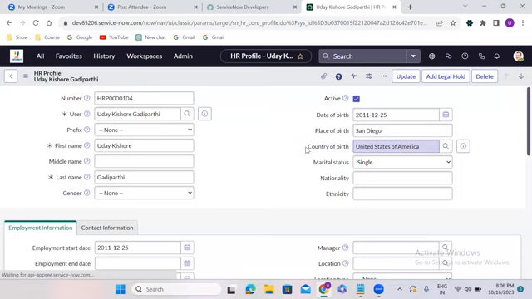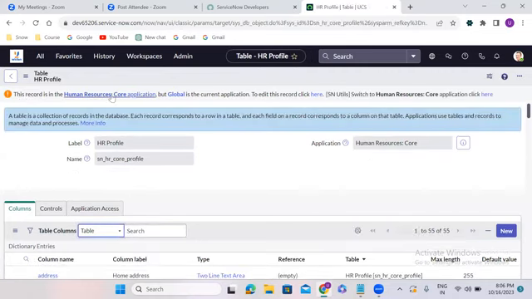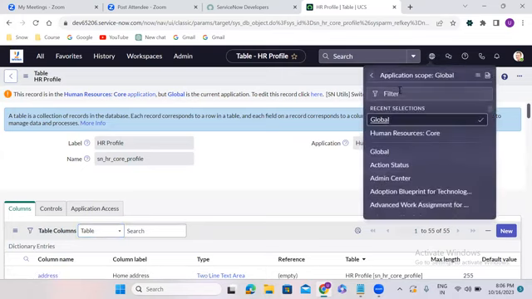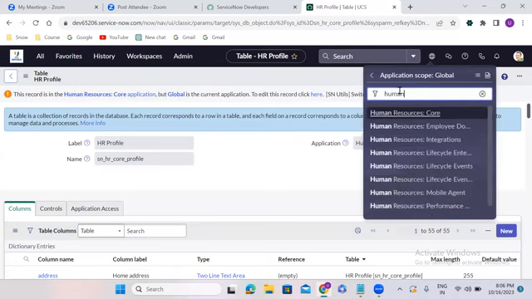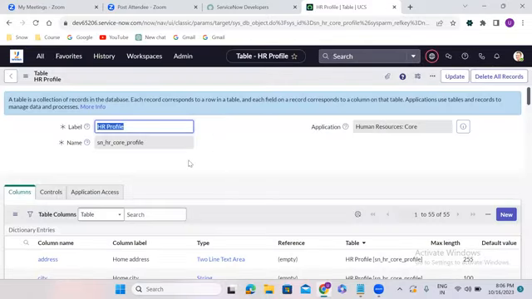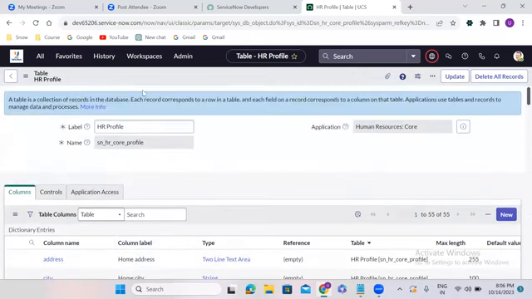So I'll go to the table and try to create a new field here, but it will not allow you to create a new field. What it is telling is that this record is in the Human Resource Core application, but this is the current application. That means if you are working on HR-related work, you have to change your application to the HR application here. So I am changing it to Human Resources. Now I'll be able to make the changes on these HR profiles. I was not able to make the changes before because I saw an error here.